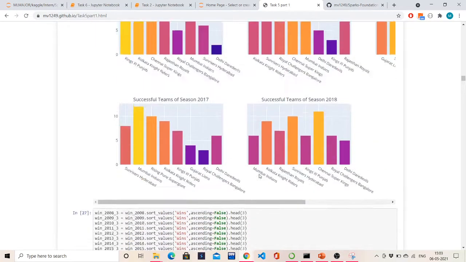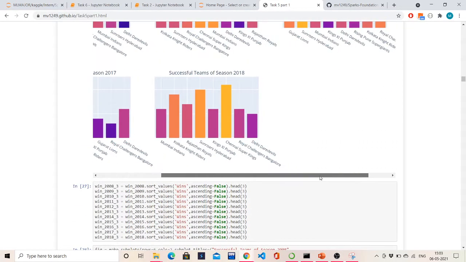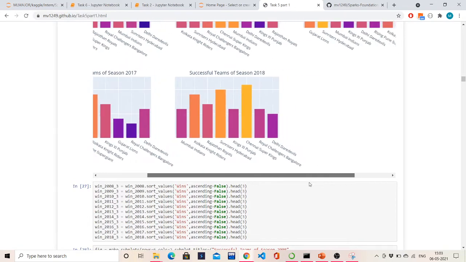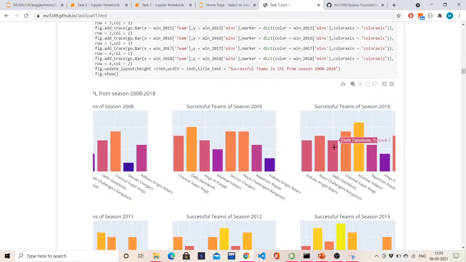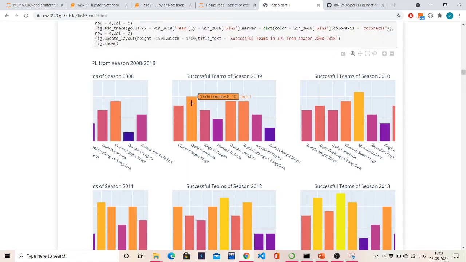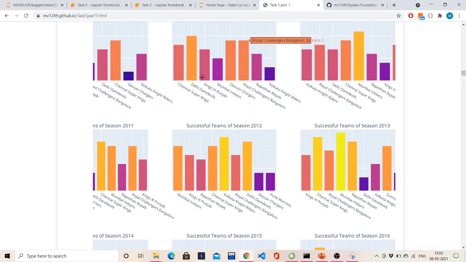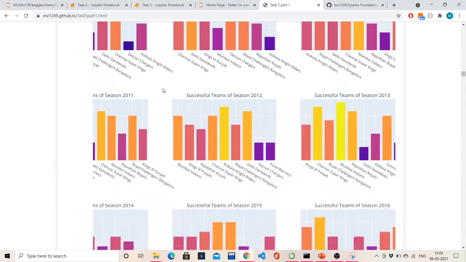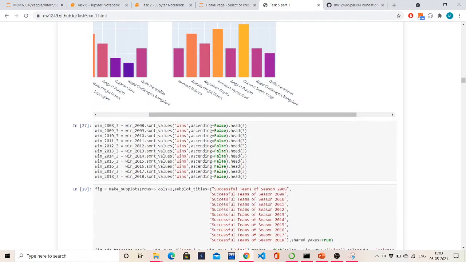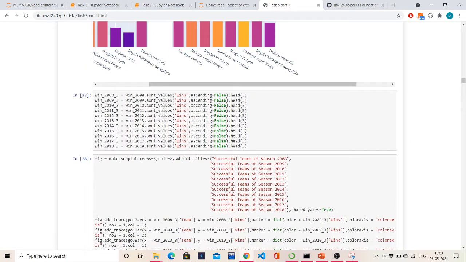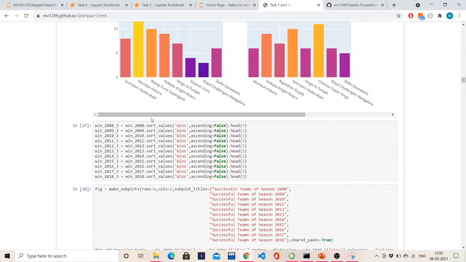Then I have all the plots till 2018. So this is the plot for 2009. We see that in 2009 Delhi Daredevils was a team which had 10 wins, and Deccan Chargers and Royal Challengers Bangalore with 9 wins. Deccan Chargers had won the 2009 season, I think. Yeah. Then comes the top three teams of each season.